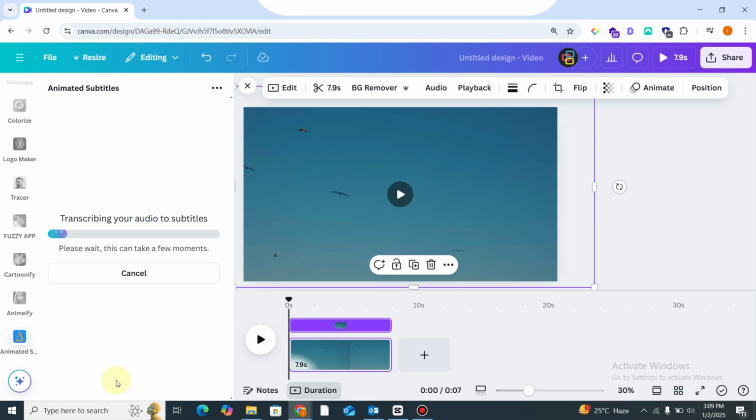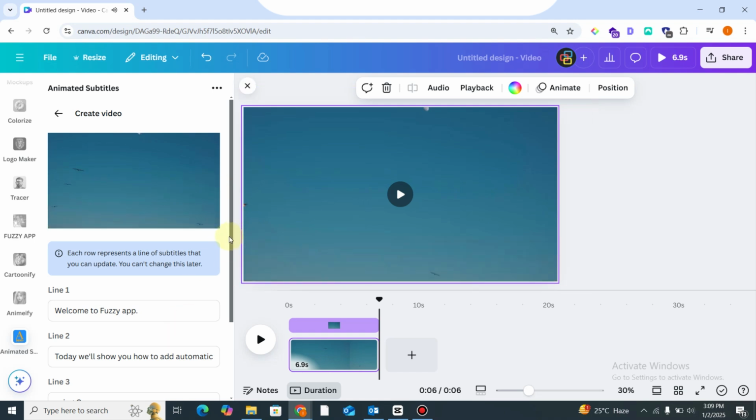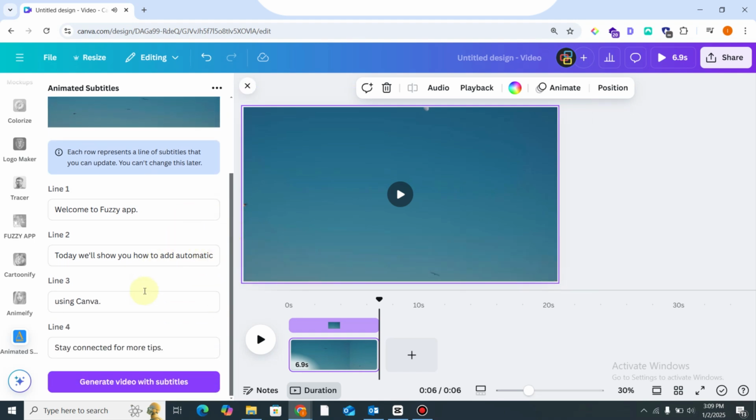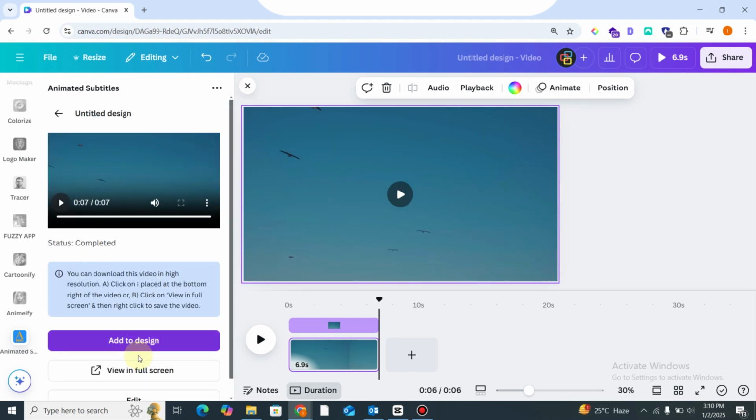This process might take a little time. Once it's complete, review the generated text and make any necessary corrections to ensure accuracy. When you're satisfied, click the Generate Video Subtitles button to finalize your video. It will take some time to process. That's it. Your video is now equipped with auto subtitles created in Canva.